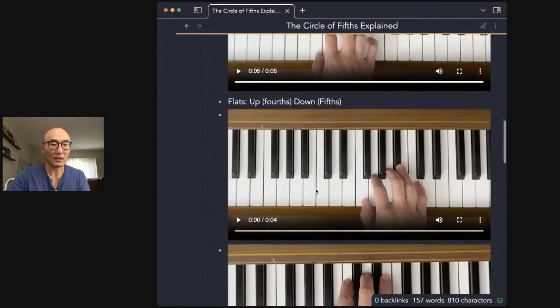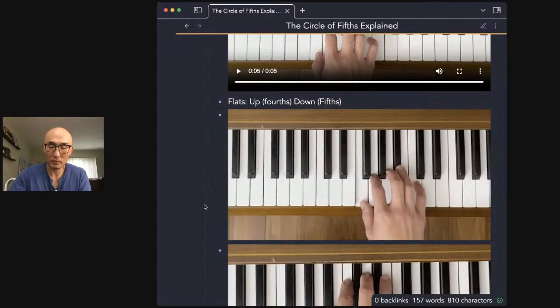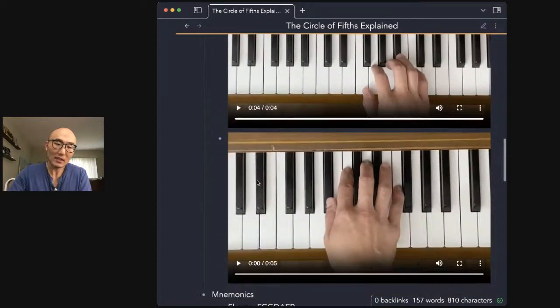Now moving on to flats, if you go up, let's say from F to the next key, which is B flat. So F to B flat, that is an interval of a fourth. Now, interesting with this, if we go down F to B flat, now it's an interval of a fifth.